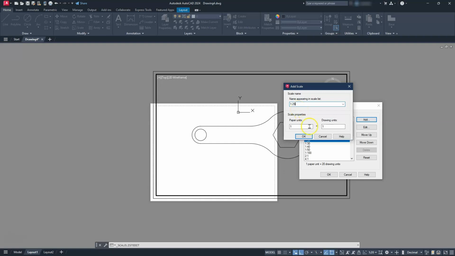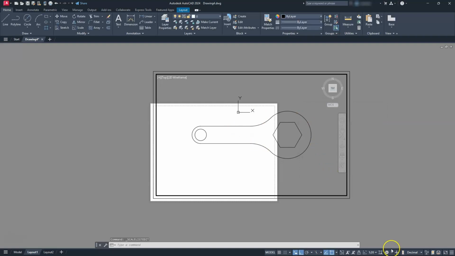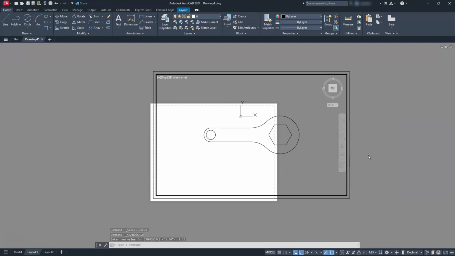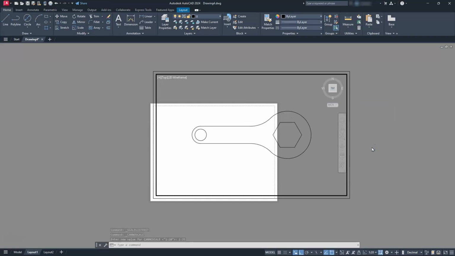1:25. Then underneath my drawing units, I'll just simply change that to 25. And then hit OK and close. Alright, so now we have the 1 to 20. Let me take a look at the 1 to 25, and you see that moves it back a little bit further. So it looks like the 1 to 20 is going to be kind of what we need.